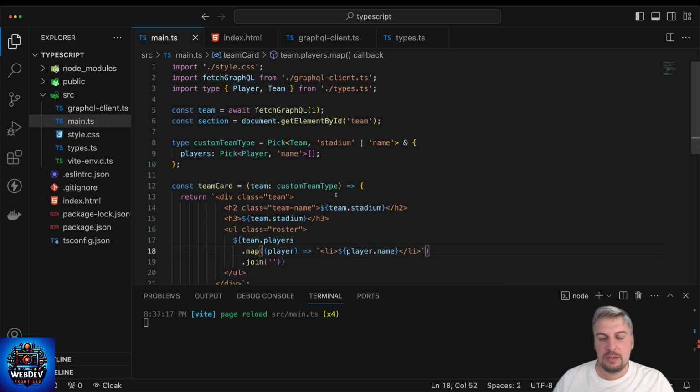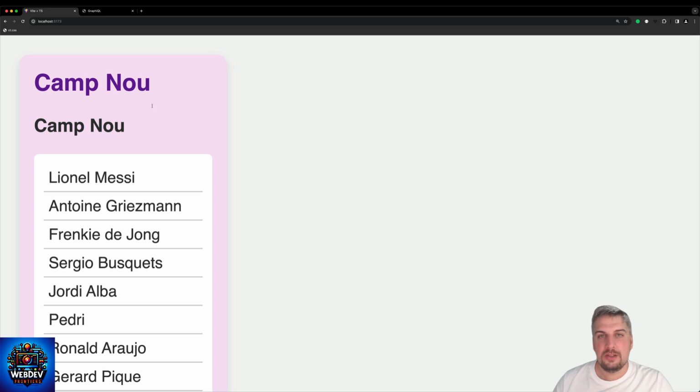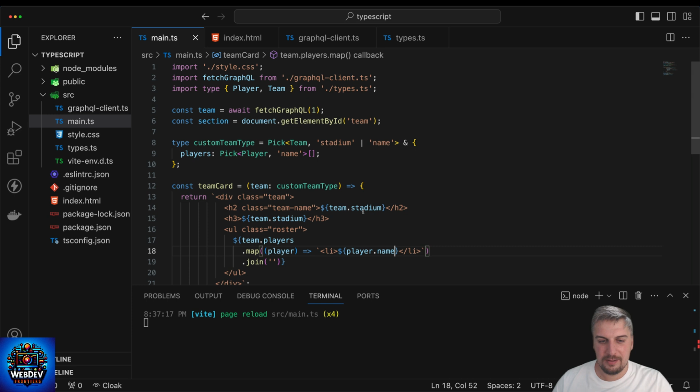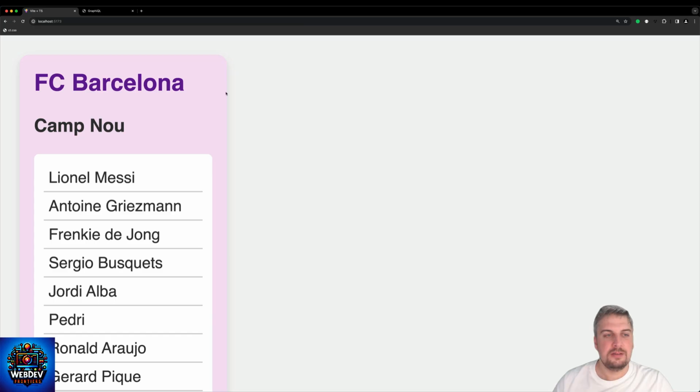And so now if we go back to the browser, all the information appears correctly. In fact, I probably messed this up. So let's go back here, and yeah, the team name should be team.name. And then we have the stadium underneath that. And there we go. We've updated the code, and now we get that change reflected in the browser.